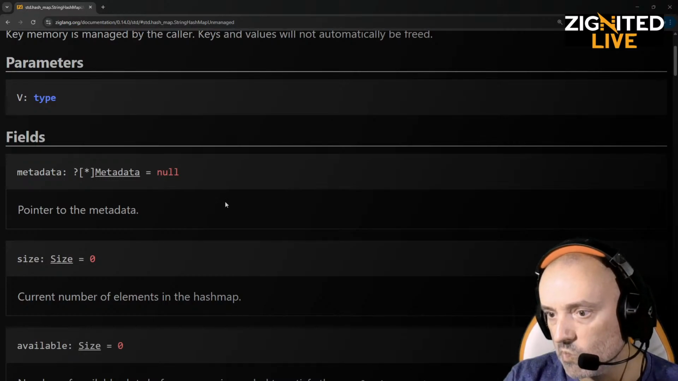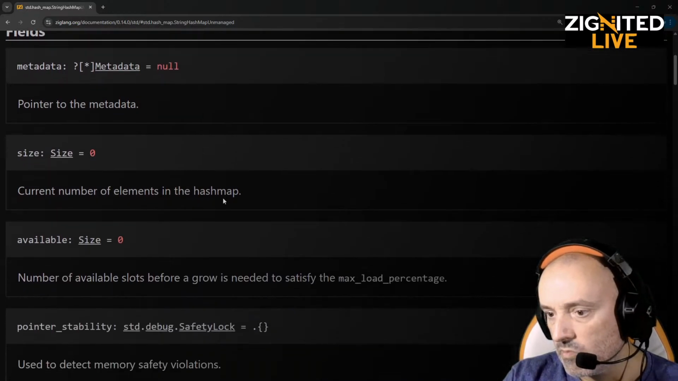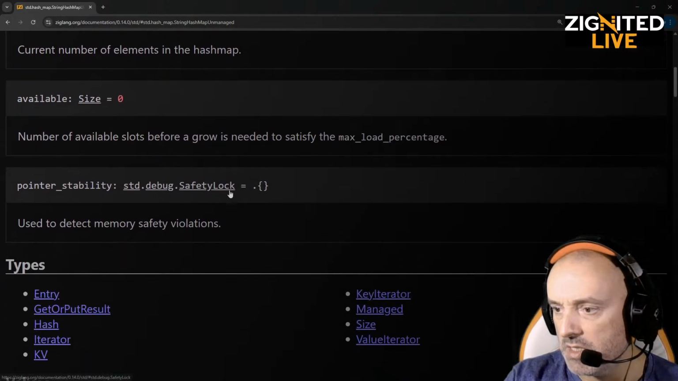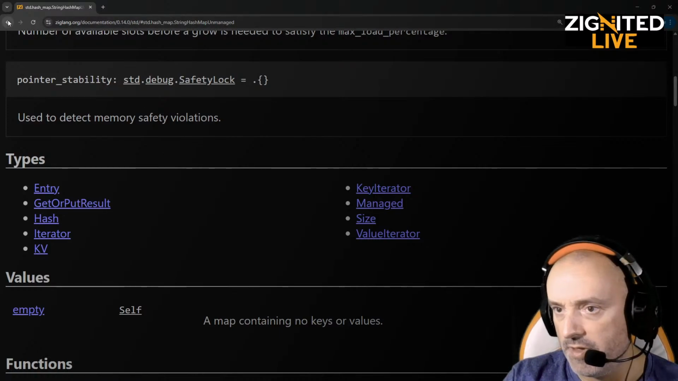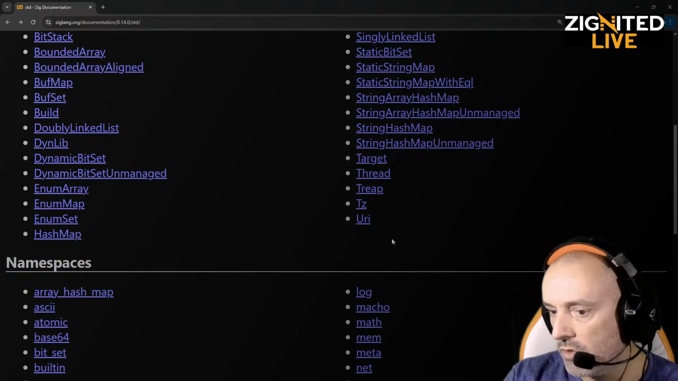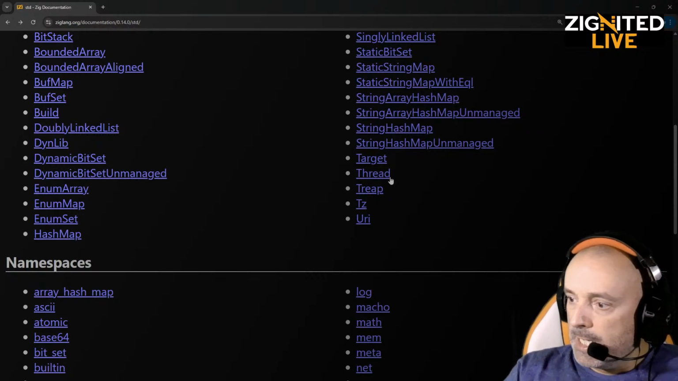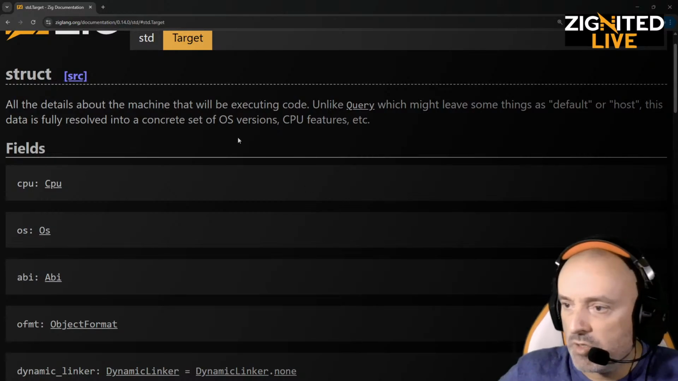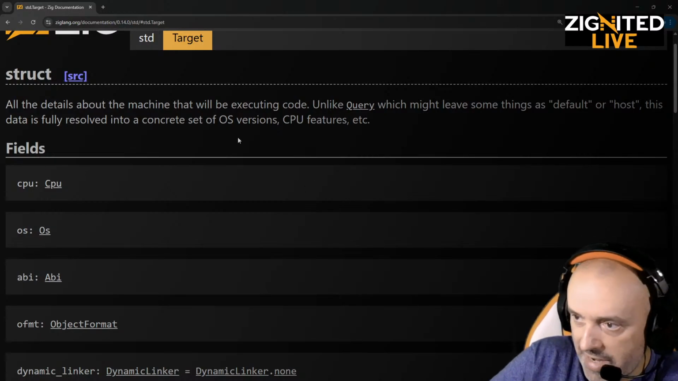So size, available size, pointer stability, yeah, the same thing like before. Then we have 5 more only. We have targets. So all the details about the machine that will be executing code, I remember this as well.